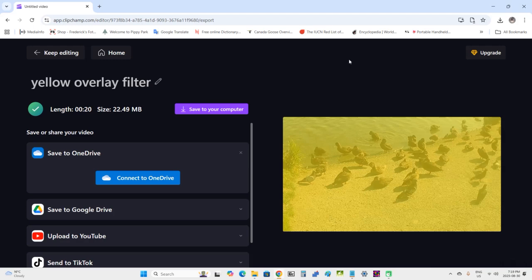Okay, remember, this is the free online desktop version of Clipchamp. The programmers may change features, move features, or remove features entirely. Always be patient and calm. Other than that, it's an awesome program.